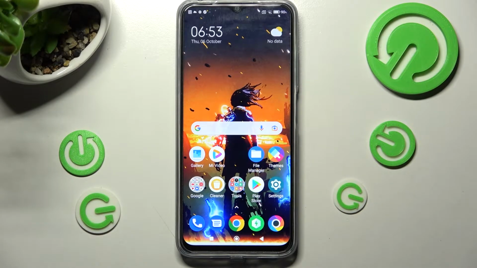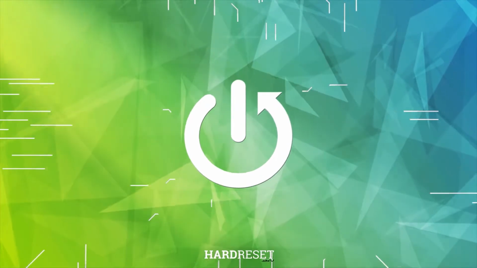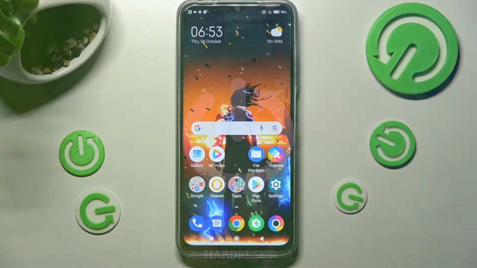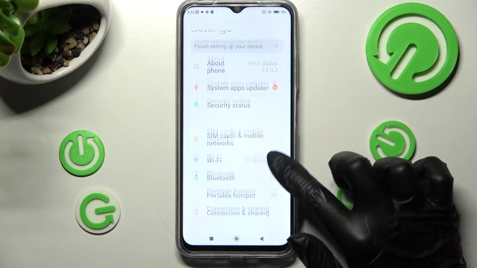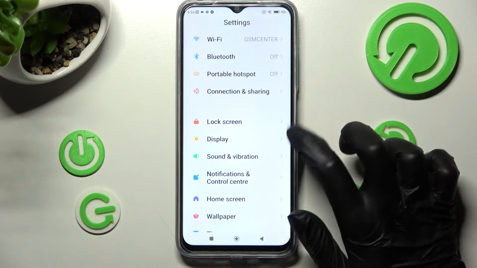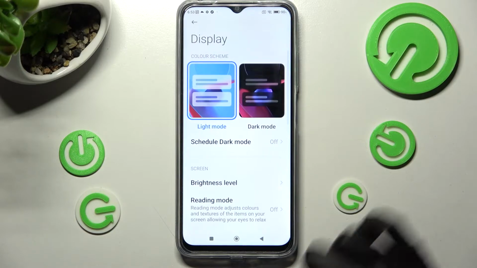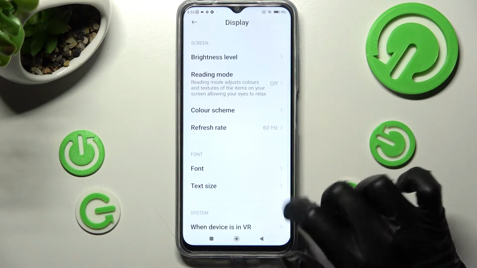Hi! In front of me is Poco M5 and today I would like to show you how you can change font style on this Poco. You need to begin by going into settings and tapping on display section over here. Then scroll down again and tap on font.